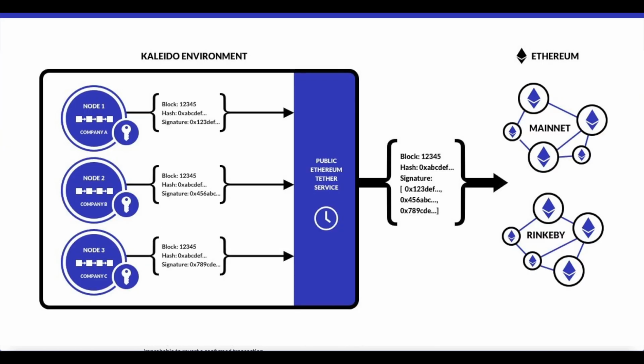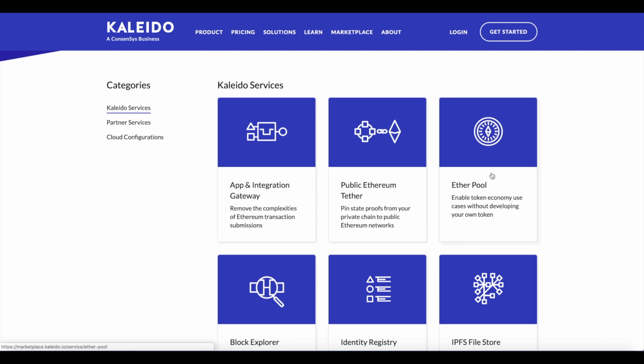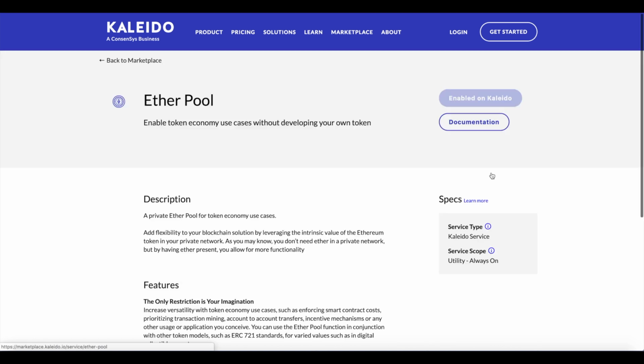So the tether works by having all of the nodes, all of the participants, come to an agreement on the state of the network. They sign over a block number and a hash, and those agreements, those signed objects, get bundled into an Ethereum transaction, and that state attestation goes up to the public Ethereum network that is protected by proof of work. Very powerful service. Every Kaleido network comes configured with 1 billion Ether in the Genesis block.